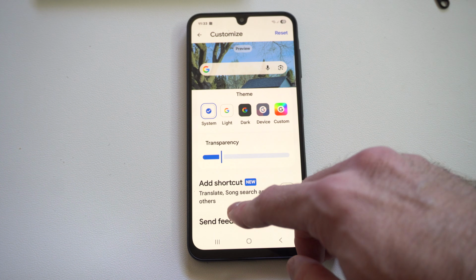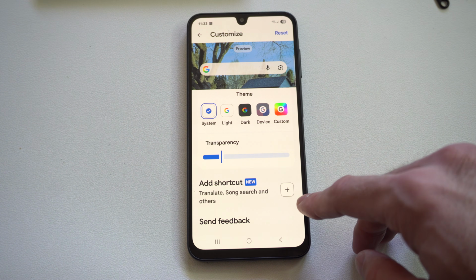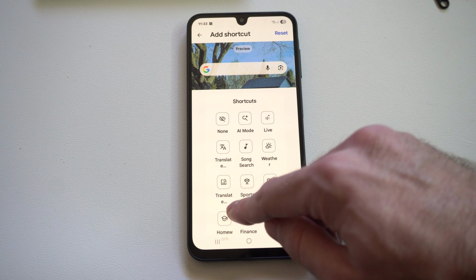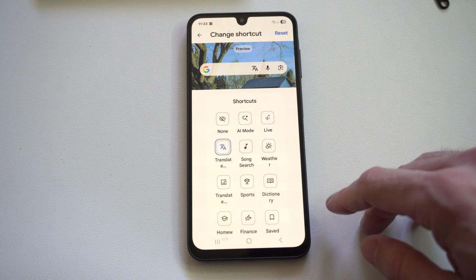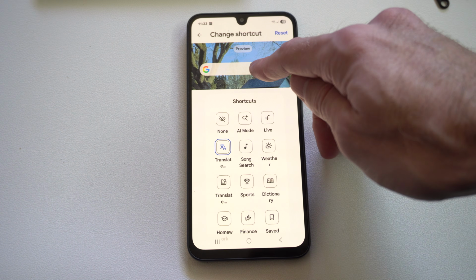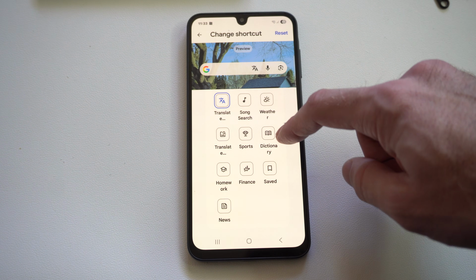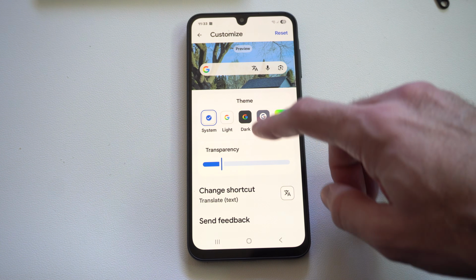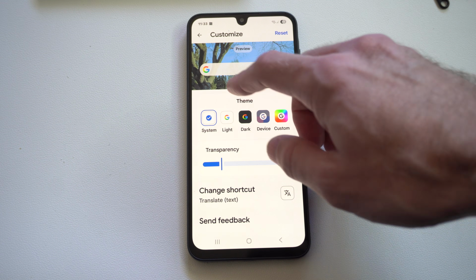Add a shortcut for translation, songs, and search. So maybe I'll try that out. Let's try translator on here. So what one do I want? This one. So looks like I can easily just press that button to go to translate. So let's go back now and just try that out. And I think that's it. You can make it lighter or darker too.